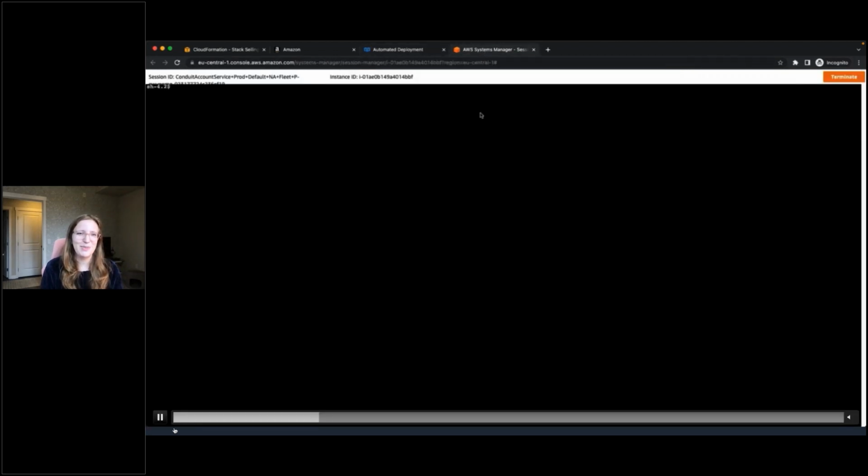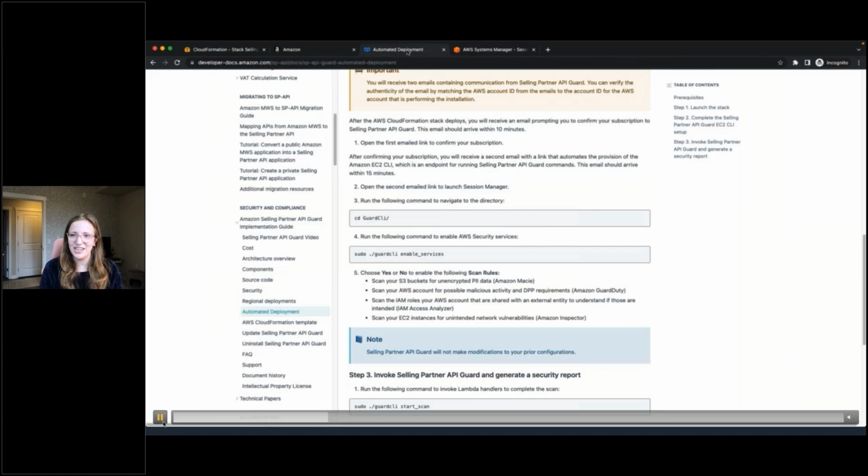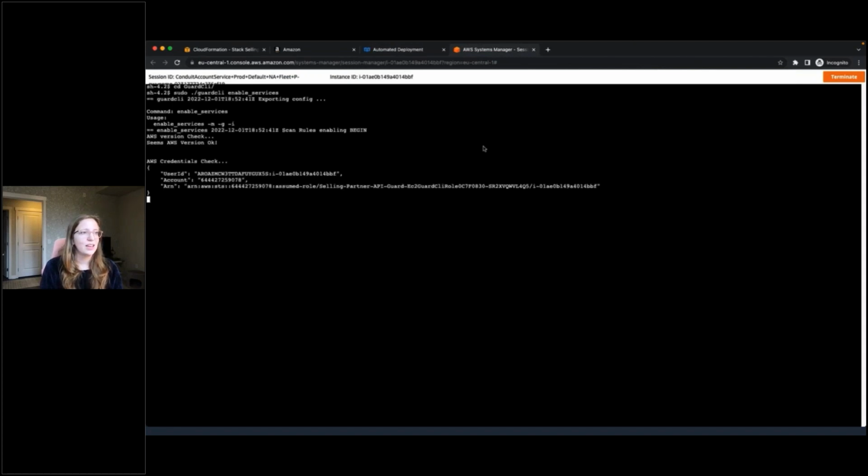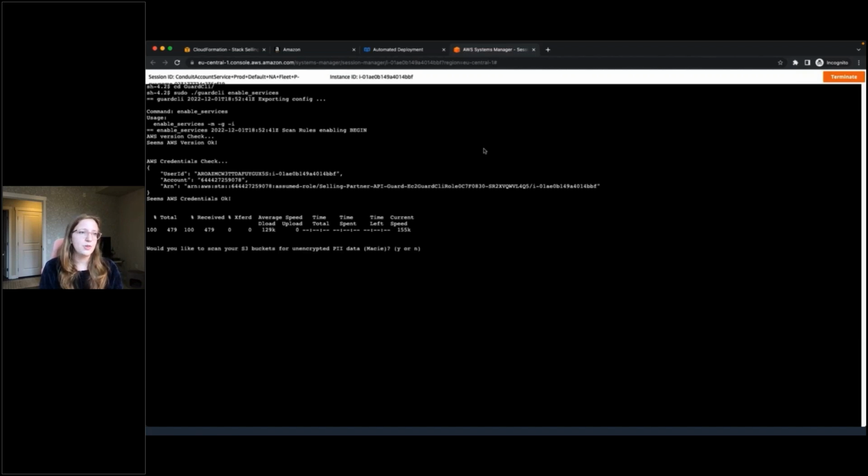Yeah, so here you can see me CDing into the correct directory, copying for enable services, and running enable services. Enable services will allow you to configure which AWS security services to cover in the report. Depending on regional availability for each resource, it will ask whether you would like to enable all or some of Macie, Guard Duty, Access Analyzer, and/or Inspector.